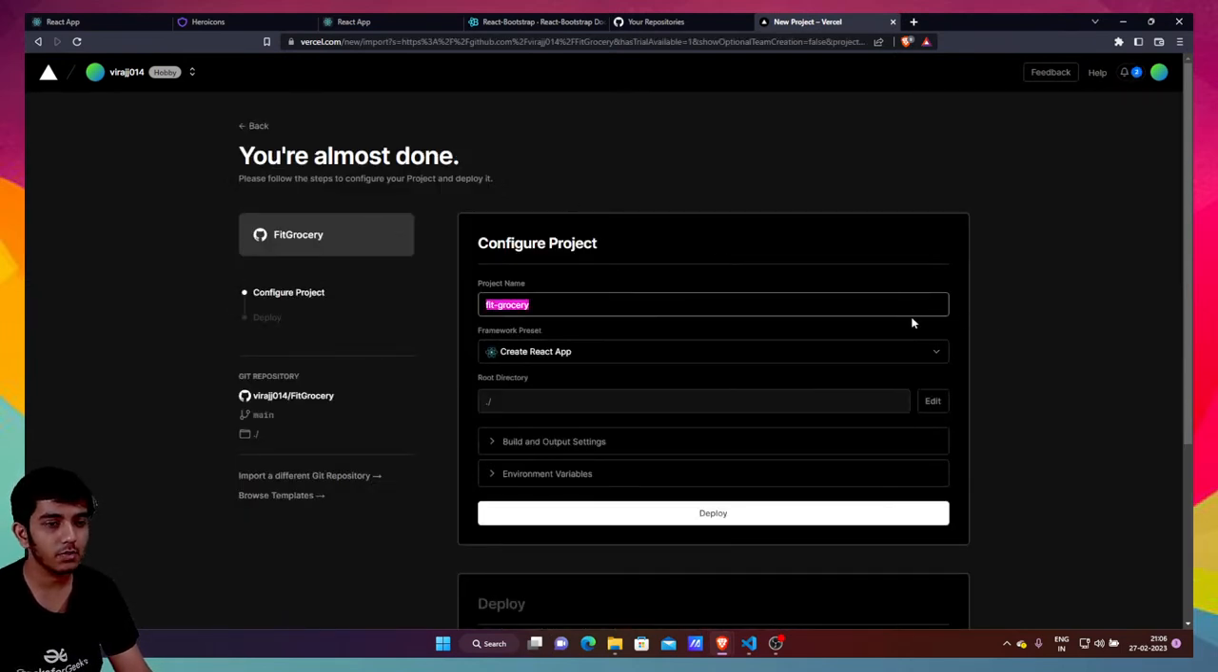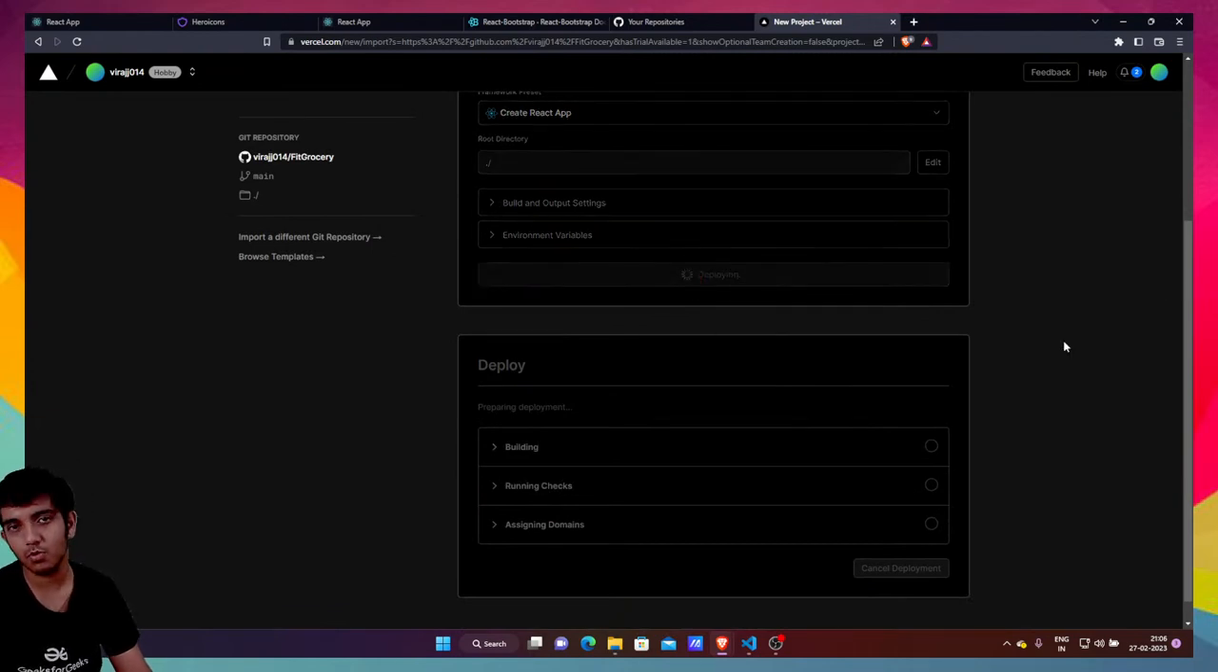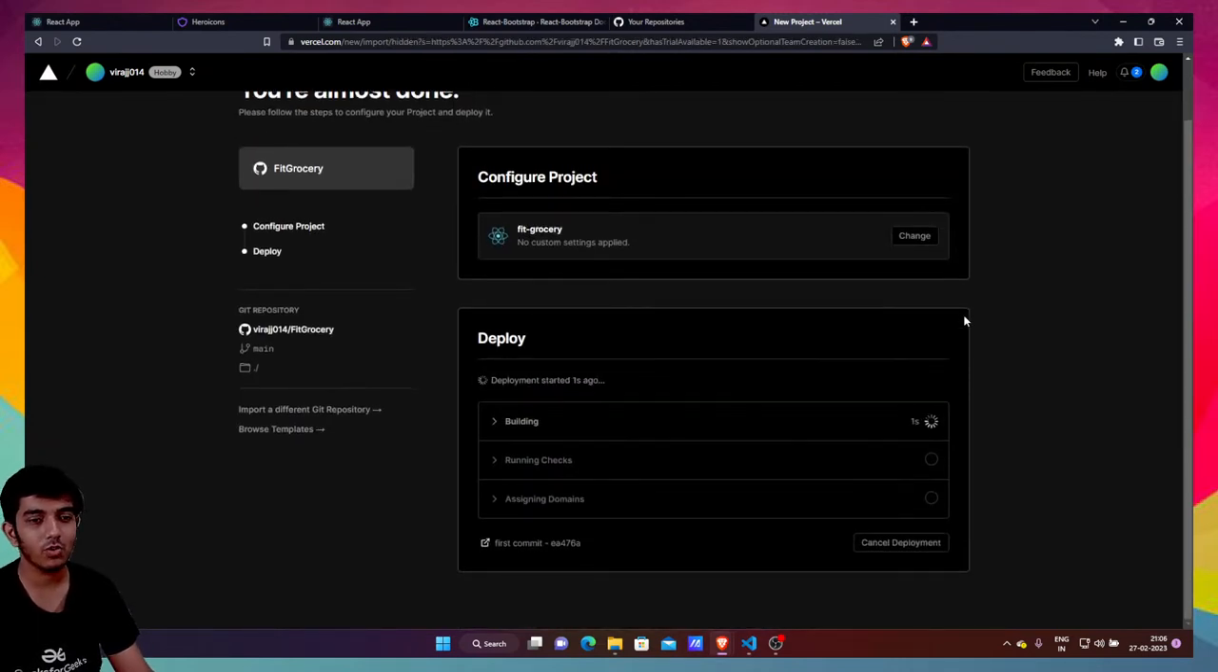I'll just name it Fit Grocery, and deploy it, and it will take a few minutes. Then the website will be live. It's very seamless, and I don't need to get any certification for HTTPS, etc. It will launch my website with its own URL, and the URL is quite short on Vercel. You can upload your files to GitHub first, then connect Vercel to GitHub. That's some procedure I won't be covering, but you can deploy your websites like this.